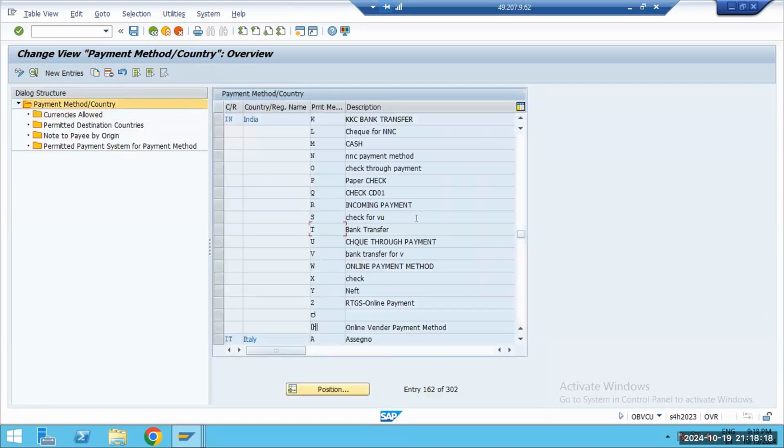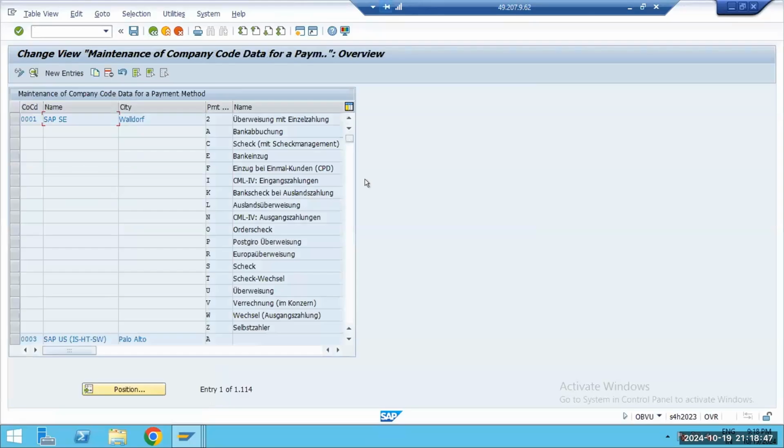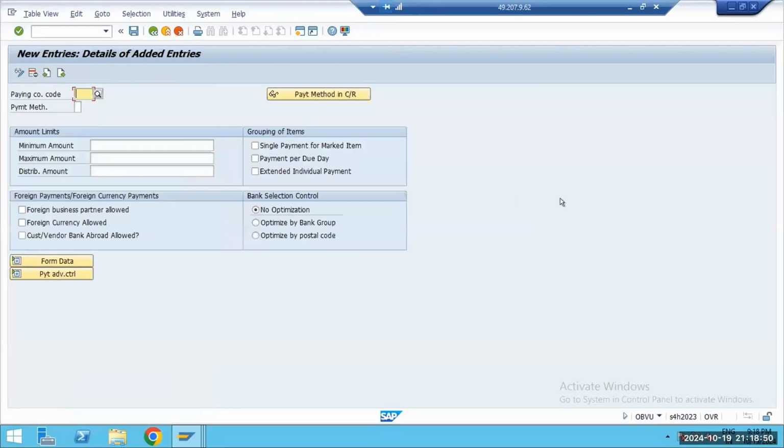Okay. So we are not making any changes. So just go back. Payment methods in company code. Out of these payment methods that you have configured for your country, you have to assign these payment methods to your paying company code. So select this payment methods in company code. Go to new entries. Define the paying company code and then payment method S for check.